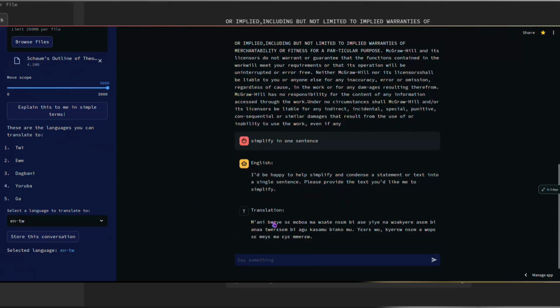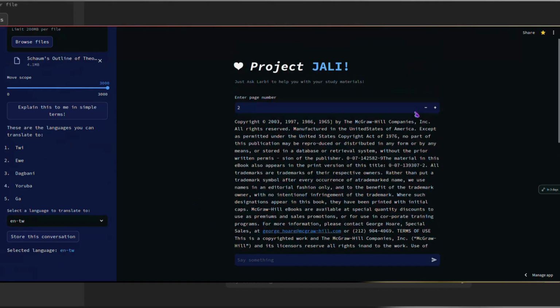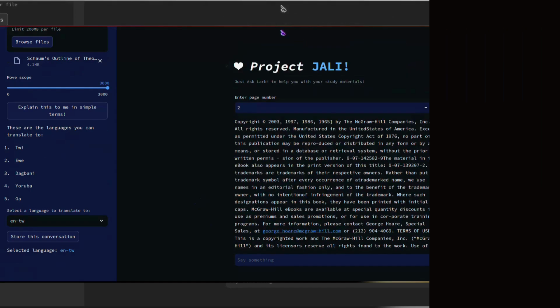Alright, so as you can see, it gets a translation based on the language I picked. This is English to Igbo, so it says something. Wow, yeah, that's my language. So that's for the first one.